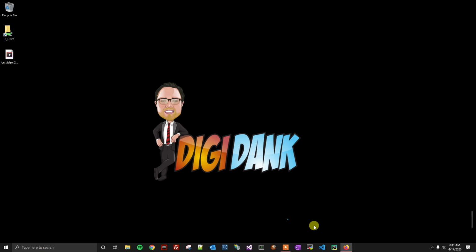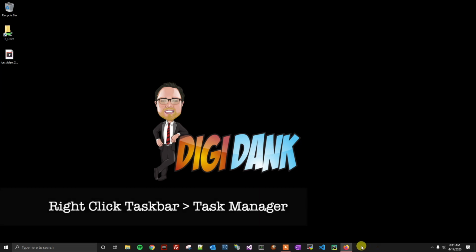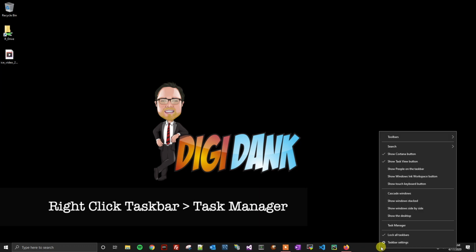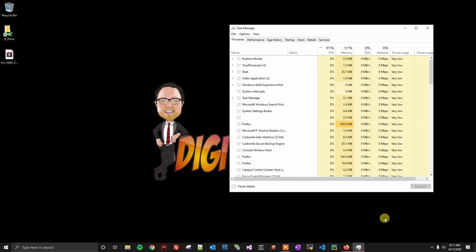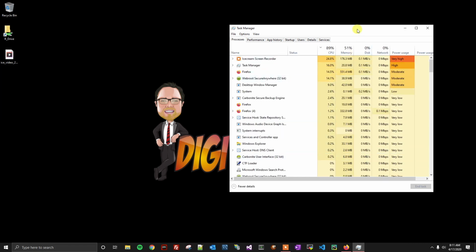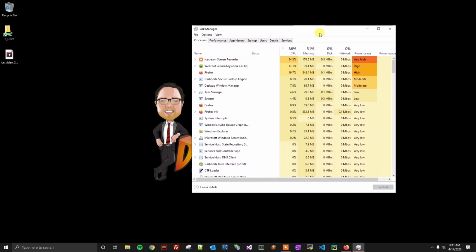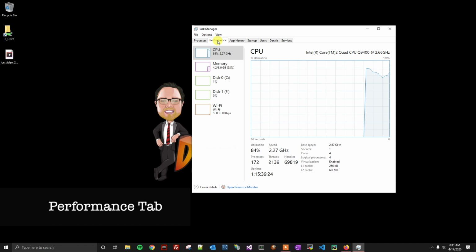To do this, it's pretty simple. All you need to do is right-click on your taskbar down here, and then you're going to hit Task Manager. When you hit Task Manager, it is going to load up all the programs, everything that's running, performance. We could do a whole video on this if you wanted. And so what we're going to do is we're going to go into the Performance tab.